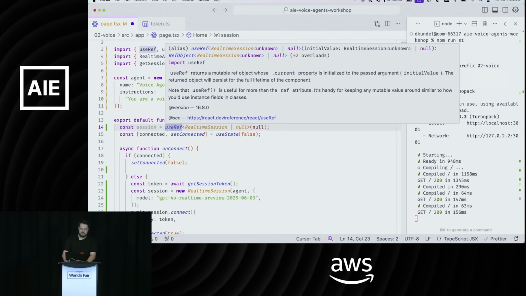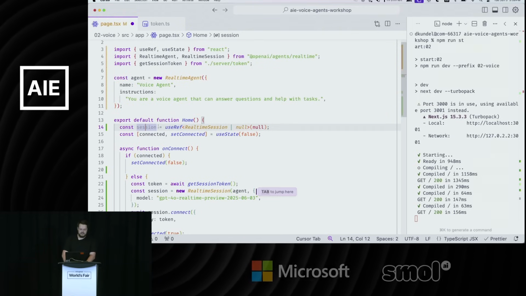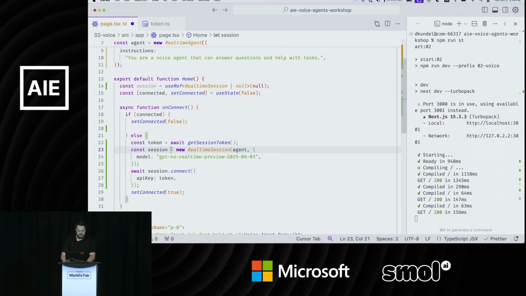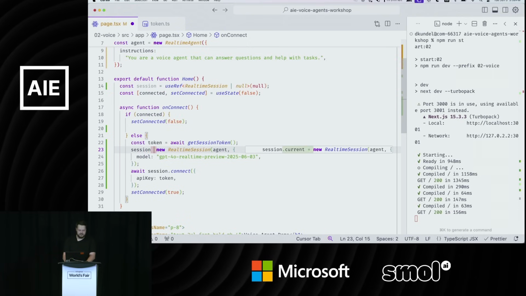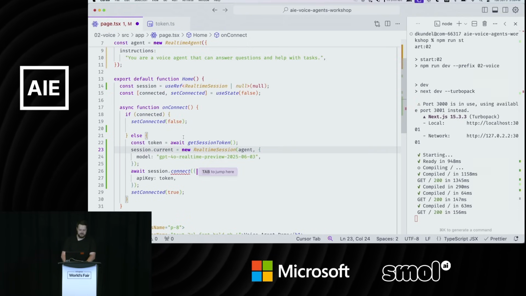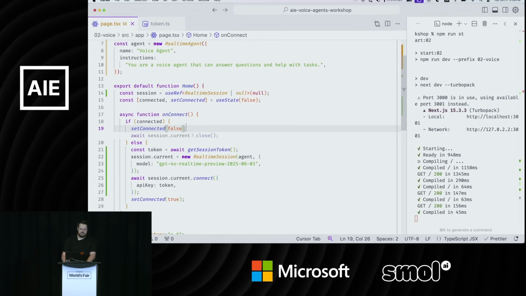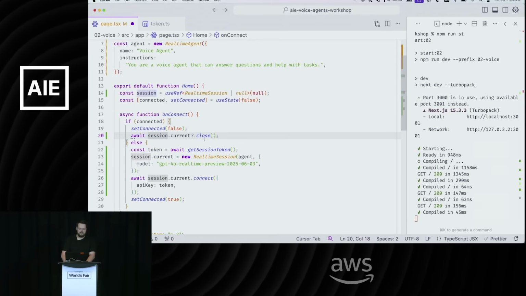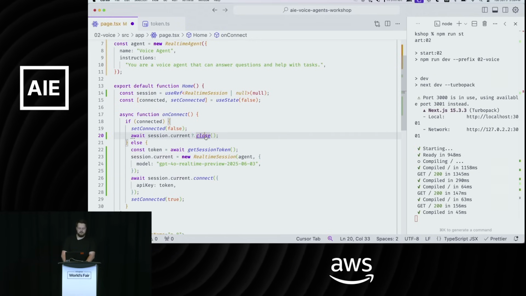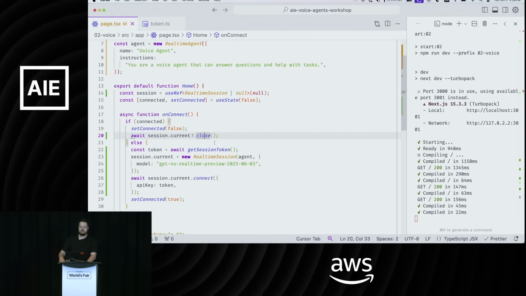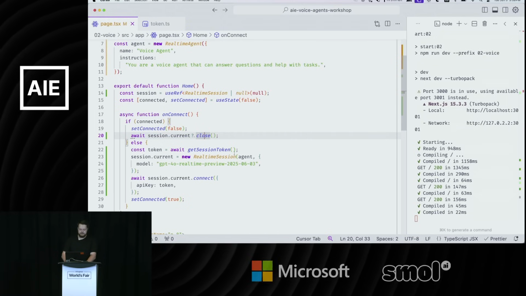Again, if you're new to React, this basically is just a variable that's going to persist through re-renders. So we need to slightly change this here, where we're going to assign that to session.current so we can maintain that. And then that also allows us to say if there is a session.current set, we want to actually close that connection when we press the disconnect button. That just makes sure that we're disconnected from the audio again.